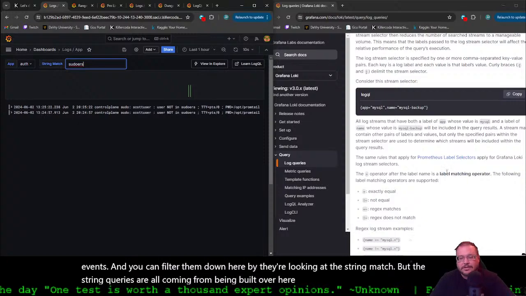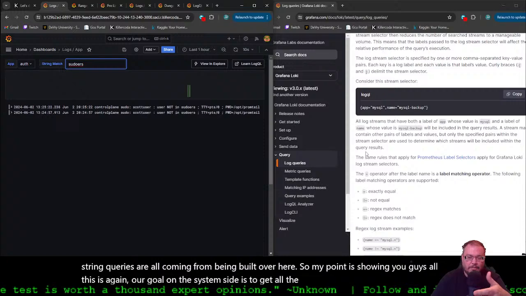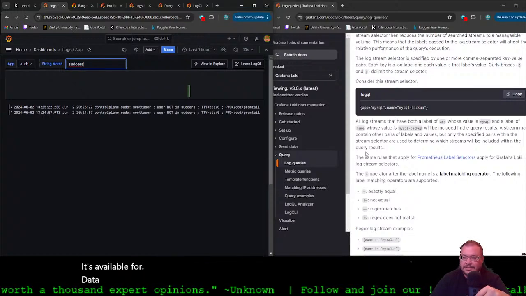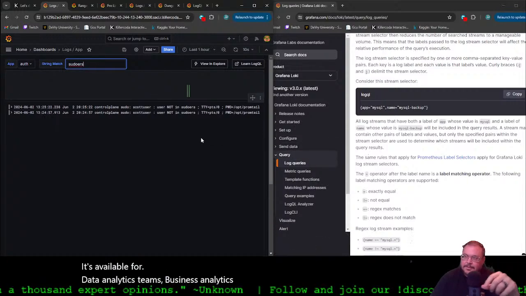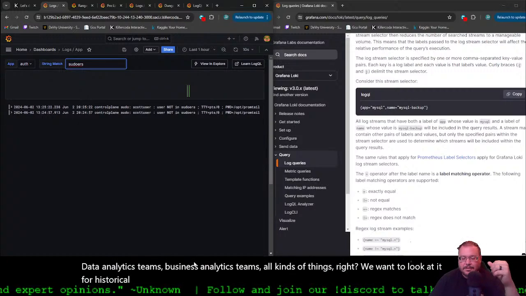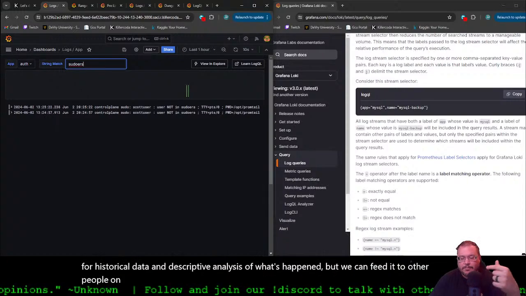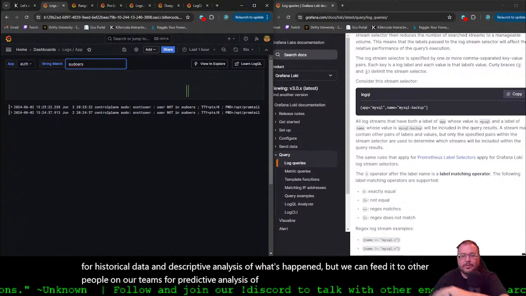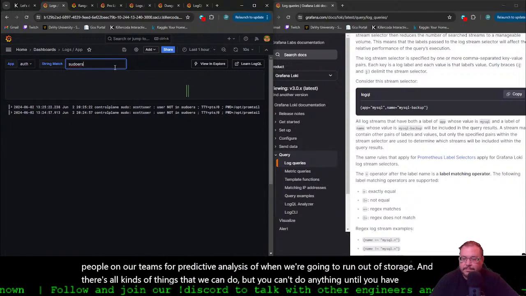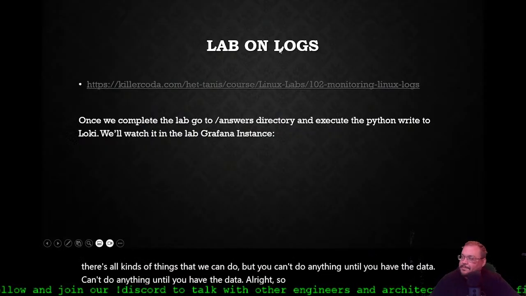So my point in showing you all this is, again, our goal on the system side is to get all the data where it's available for data analytics teams, business analytics teams, all kinds of things, right? We want to look at it for historical data and descriptive analysis of what's happened, but we can feed it to other people on our teams for predictive analysis of when we're going to run out of storage, and all kinds of things that we can do. But you can't do anything until you have the data. All right, so that's the lab on logs.